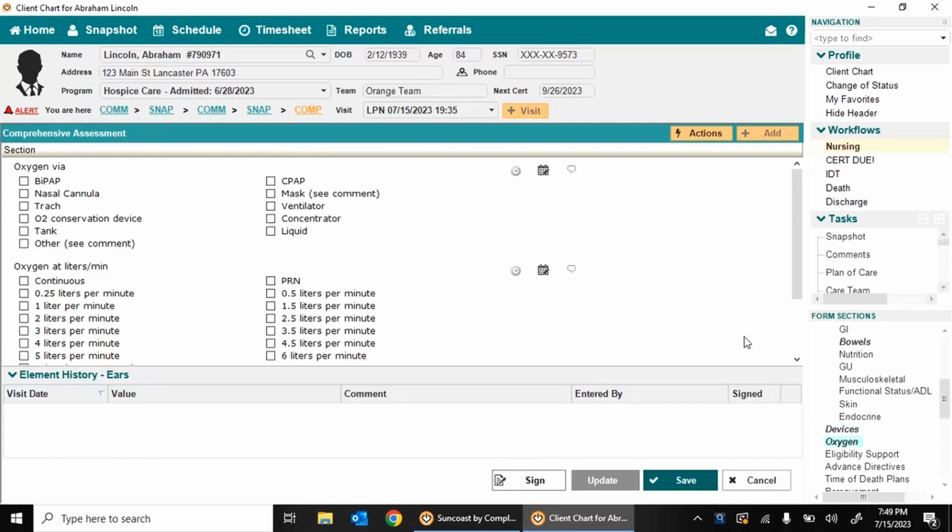Below devices, you have oxygen. If the patient is using oxygen, you must chart it at every visit what type of oxygen they are using, as well as how much and how often. As a note, if you chart that the patient is on oxygen, it must be on their treatments. That will be covered later, so you don't need to worry about it right now. It's a good thing to keep in the back of your mind.